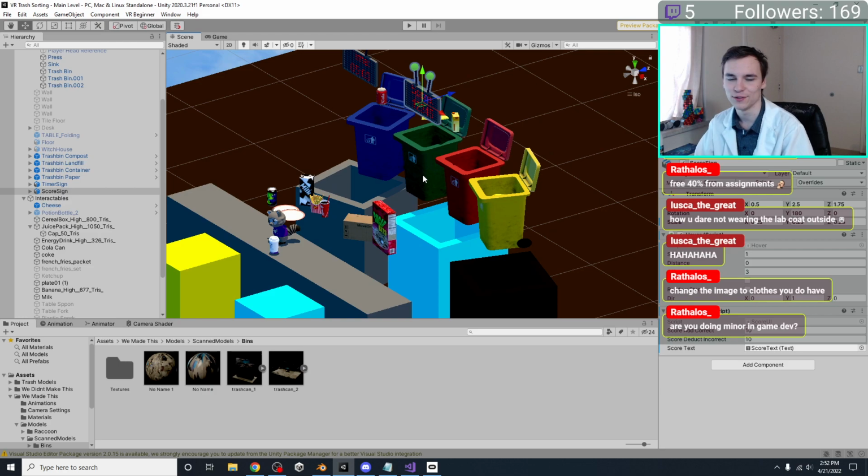Change the image to clothes you do have. Oh, genius. Well, I don't have anything cyan, magenta, and yellow. I have a cyan shirt.